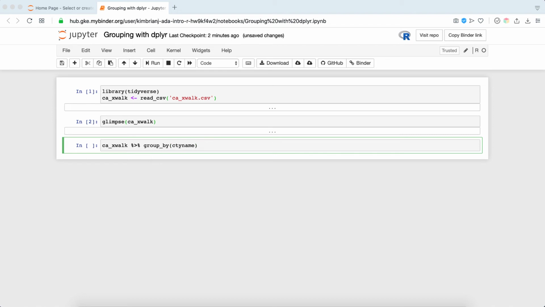Basically, right now this is just going to create these groups by county name. Afterwards, a lot of times you'll want to do something like a summarize. If you do the group by itself, it doesn't really tell you that much because all it's doing is the grouping. Then you want to do a summarize.